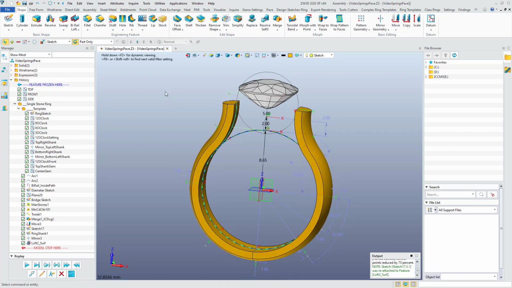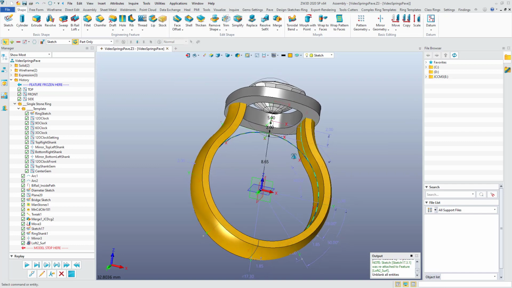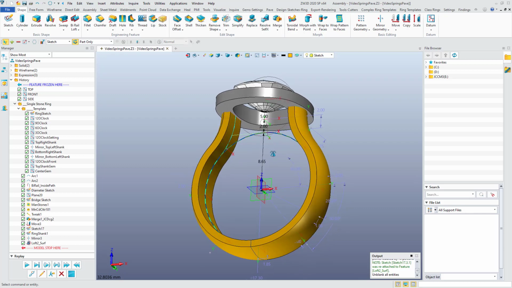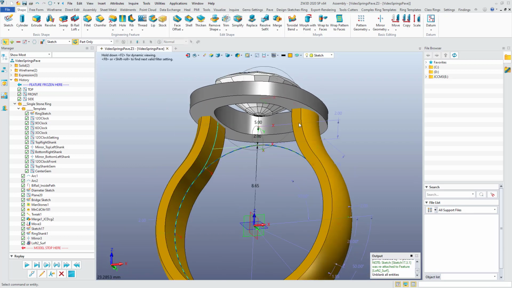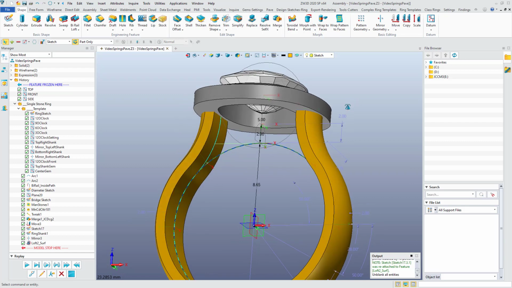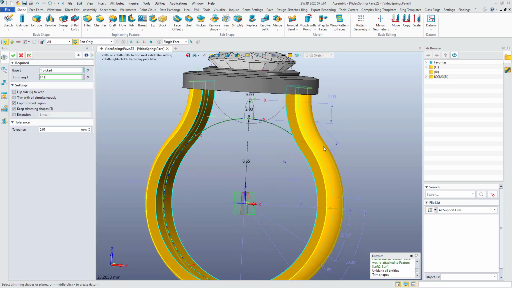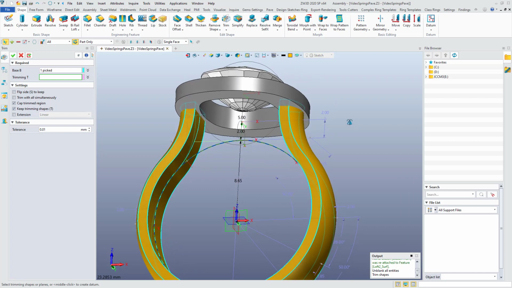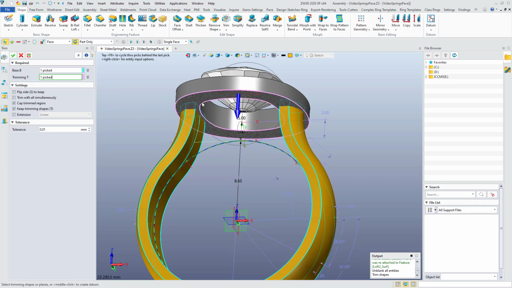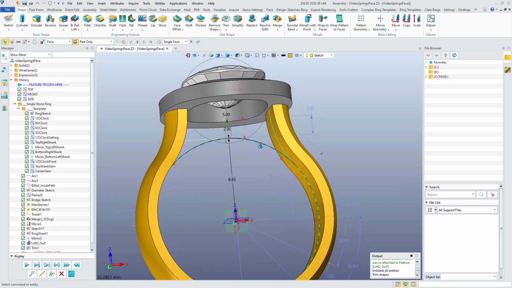Okay, now, let me unblank with my halo, and I want to trim this shank perfectly to this bottom face. So I'm going to grab my trim tool. My base is the shank. My trimming is shift right click face. We're going to pick that face, and the arrow's pointing down. That's what I want to keep. Okay, so now I'm dead on, perfectly clean.